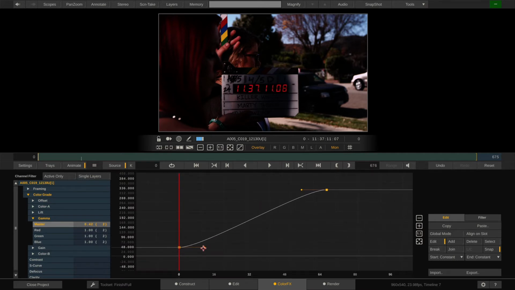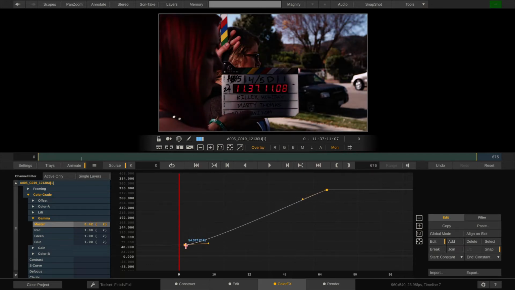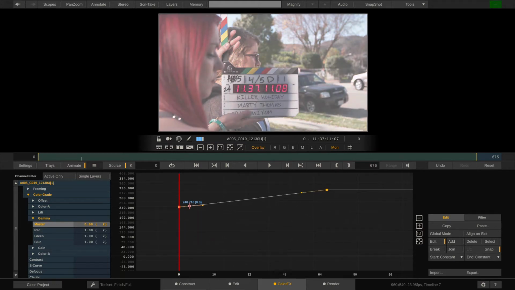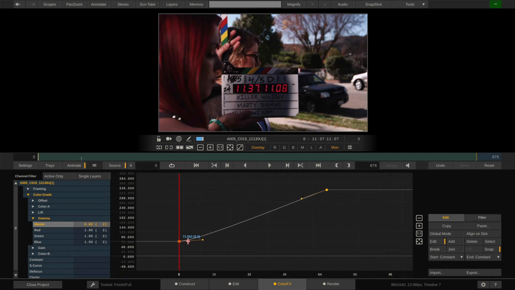You can of course change the animation by using the handles here or move the actual keyframes around in X and Y. If you hold down Y, you're locked to the X-axis, and if you hold down X, you lock the Y-axis and just move vertically. You can of course add keyframes by selecting Add here and adding keyframes in here, then go back to Edit and move those around.